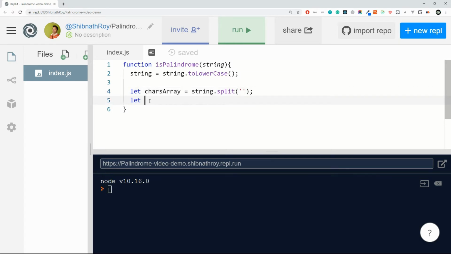Then we are going to define the valid characters for which we want to check the palindrome. So valid characters. Right now we will only be checking for small letters. So a, b, c, d, e, f, g, h, i, j, k, l, m, n, o, p, q, r, s, t, u, v, w, x, y, z. All right. And then we are going to also make it into an array.